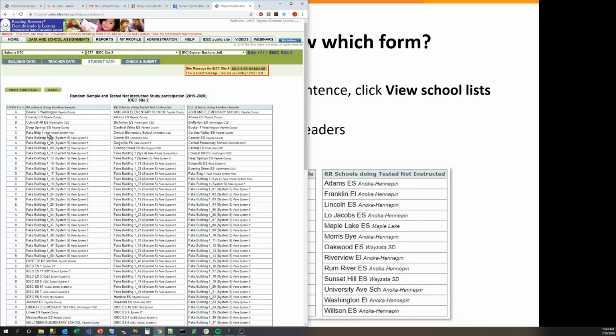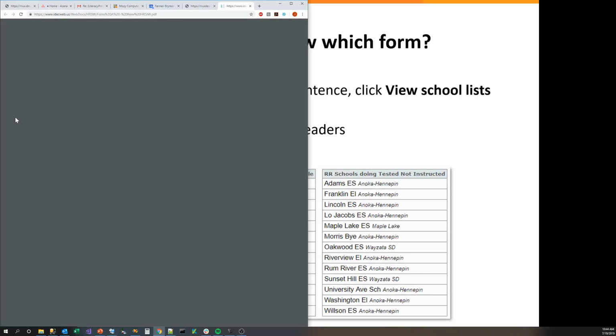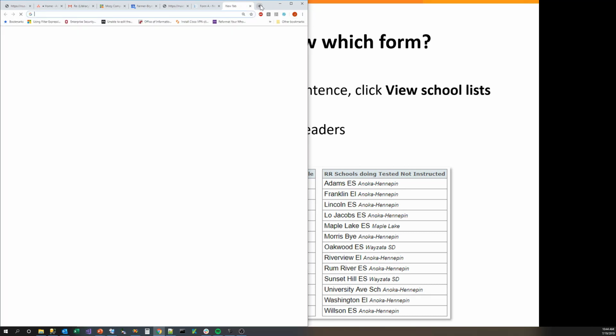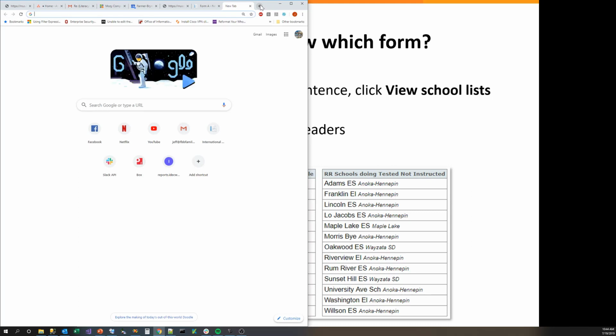Now, if teachers click on, say, I'm going to click on here for Cassidy Elementary School. If they click on it, it opens up a new tab, and it actually downloads a version of the form that they will be using. All right, so they can then either download it or print it off and have a copy of that form right there. You can also find copies of our form on our public website.